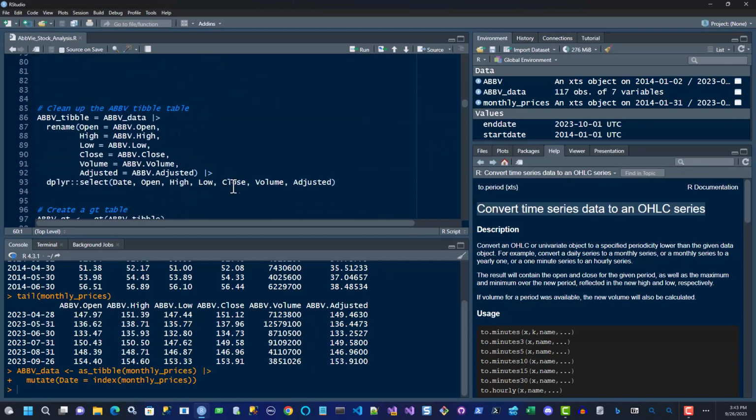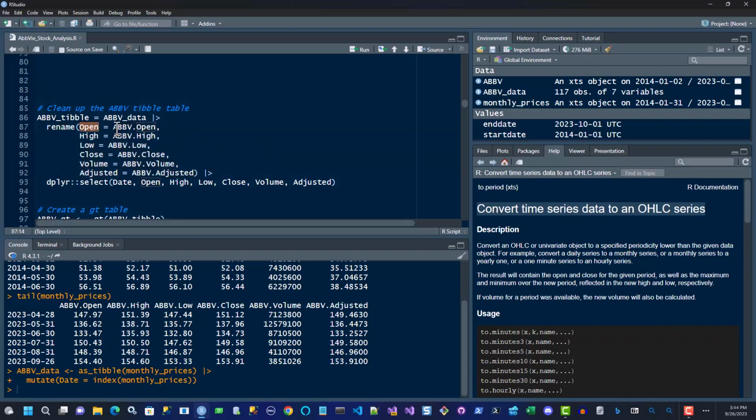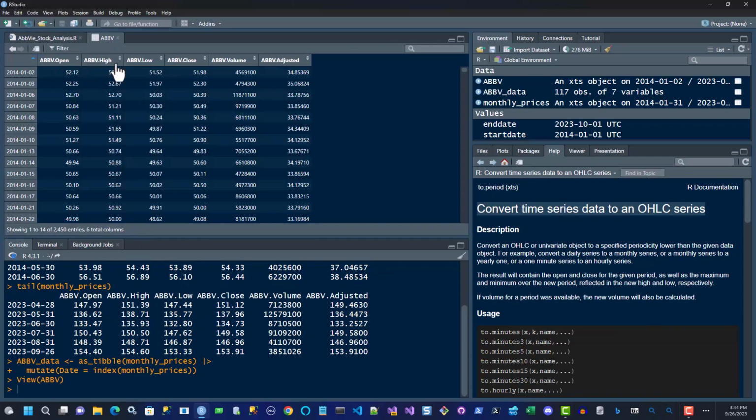And if I go down here, I'm going to load this data into another table, a tibble data table. But what I'm going to do is, you could do this many different ways. This is one way of doing it. I could do this directly in a GT package too. But I'm going to rename these fields to be a little easier to read. So open instead of ABV.open. Because if you look here, you can see it's ABV open, ABV high, ABV low. So it's kind of cumbersome.